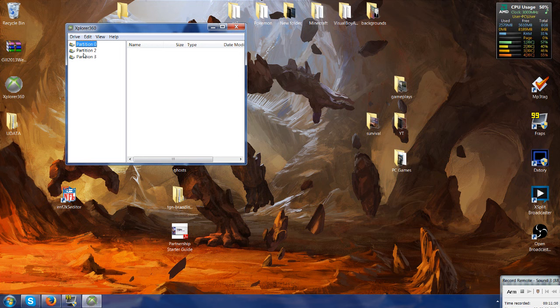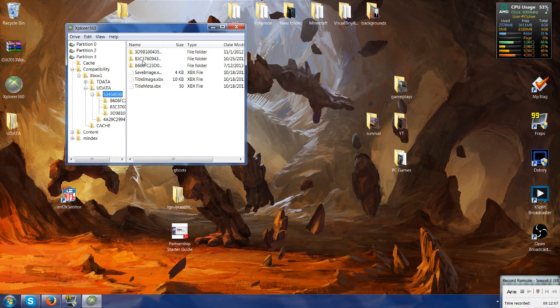It might just be mine, but once you have this open, go ahead and double click on partition 3, double click on compatibility, and it's not going to look like that. Go ahead and double click on Xbox One, then data, and double click on the, you should have a number right here, you might not have this one. Double click on this one, and these are the files you have saved on your hard drive. Just go ahead and double click on any of those. You might just have one file up there, but you want all of these to just be white, pretty much. But I will redo this.